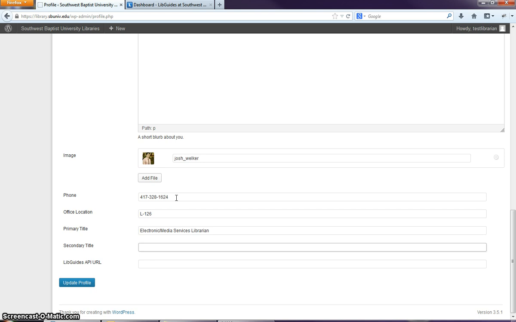And secondary title is another field that I created because so many of us have liaison titles in addition to our functional titles, and it's annoying having one giant massive line of text for your liaison title and your functional title. So here's where I'll put liaison to the College of Theology and Christian Ministry.